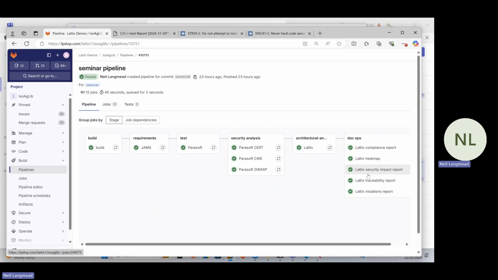But today's focus will be the Lattix security impact report. Once Parasoft has identified security vulnerabilities, how then can we assess the impact of those security vulnerabilities across our system? And that's what we're going to be focusing on today. So once we have a pipeline building end to end, I'm now going to inject some new code into this ISO glib application, and we will see what Lattix can do with the identified security vulnerabilities.